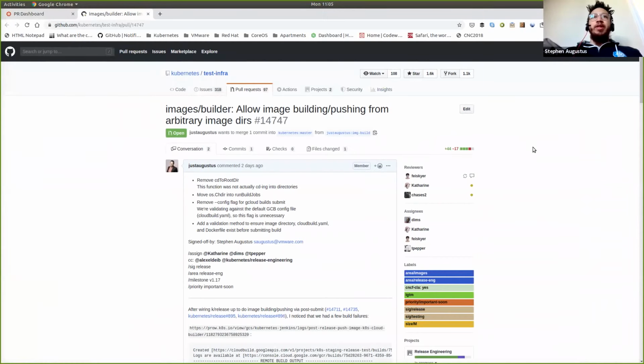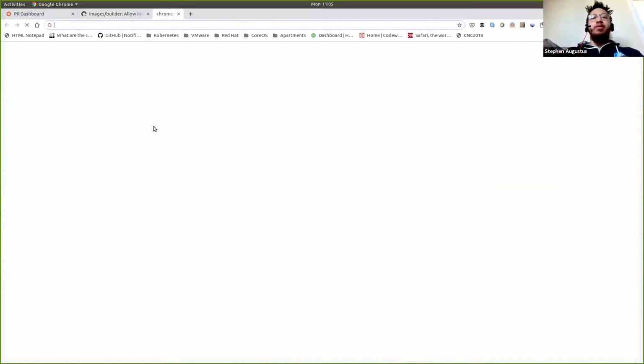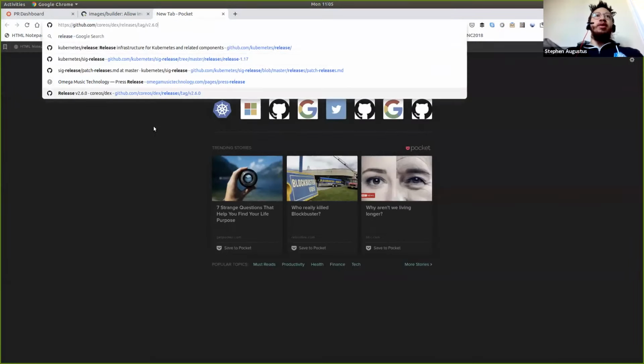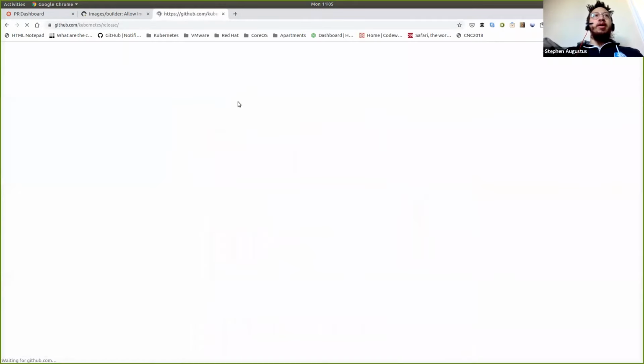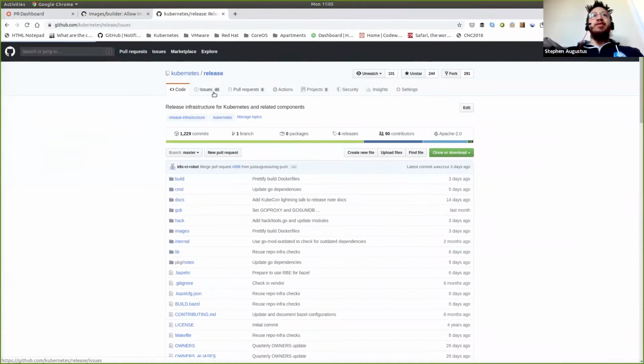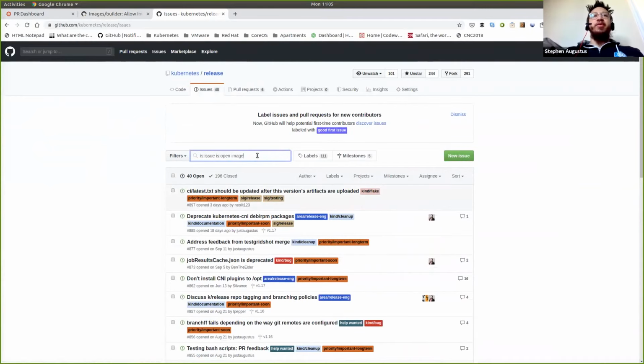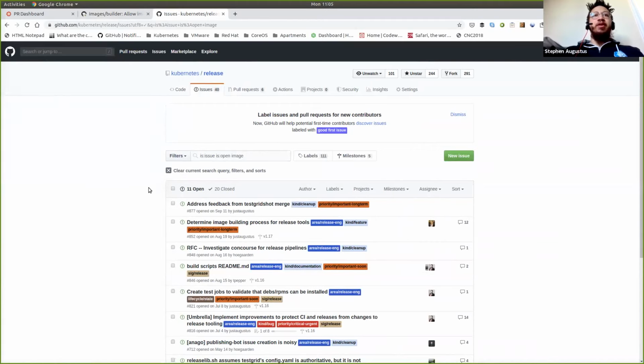All right, so for anyone who's aware of the image builder pusher setup that we've got, TestInfra has it set up so that they can arbitrarily build images on post submit. And there are a few interesting things that come with being able to set that up. So we had an issue open about determining what the image building policy was going to be for the K-release repo.